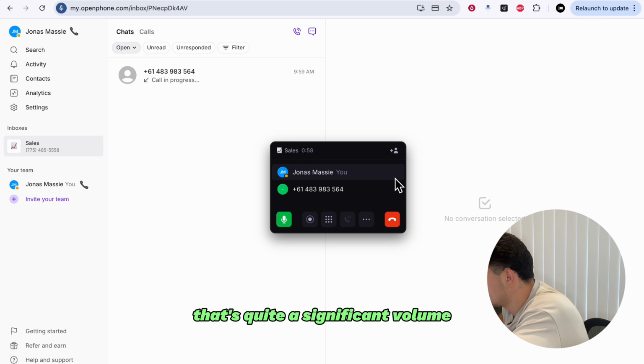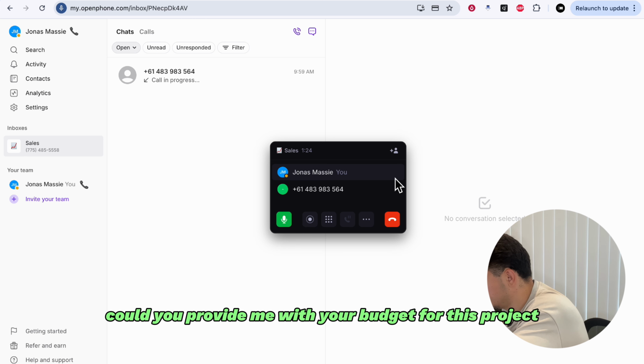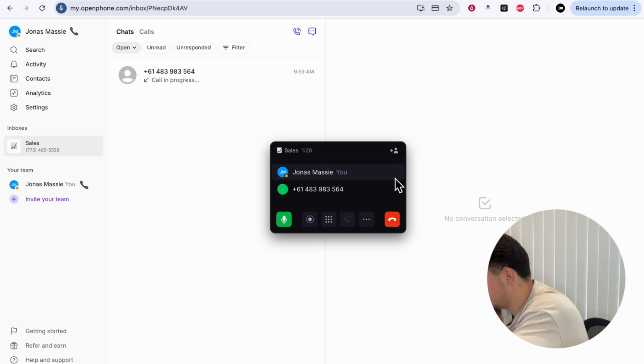That's quite a significant volume. Thank you for sharing that. What specific application are you looking for? For example, are you interested in lead generation, lead qualification, or booking? Specifically lead qualification and booking. Got it. That sounds like a solid plan for your sales process. Lastly, could you provide me with your budget for this project? $5,000.